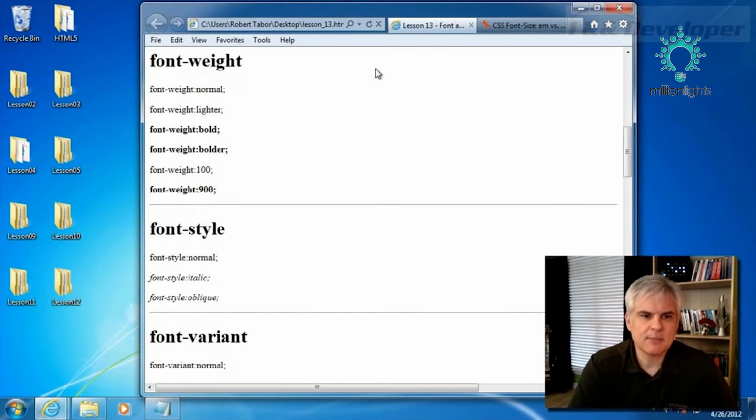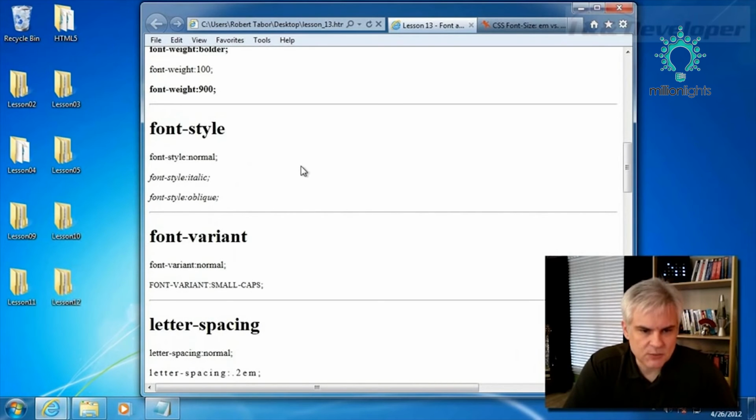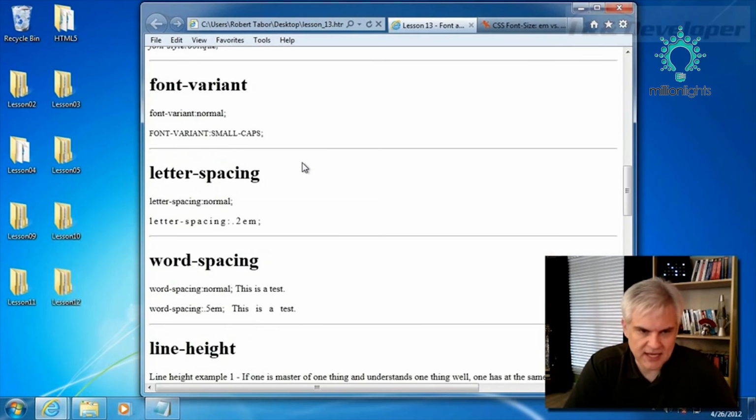Next up are font weights, and you can see that there are named weights as well as font weights from 100 to 900, with 900 being the thickest. I think again it depends on the font that's available to the computer, how it's able to render its thickness, so keep that in mind. As we scroll down, font style is pretty obvious.